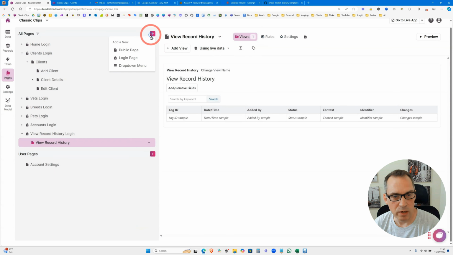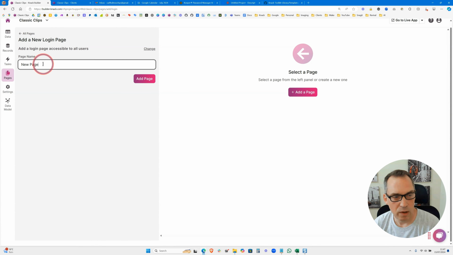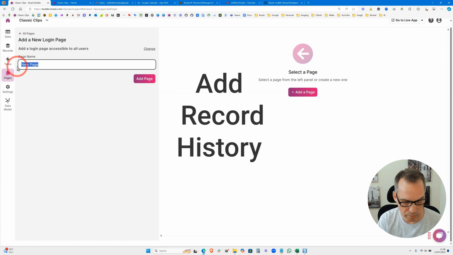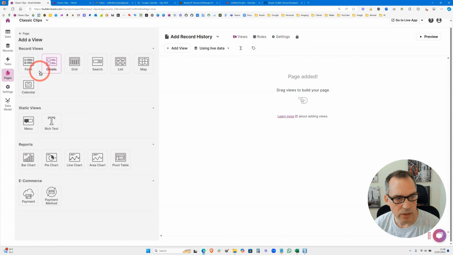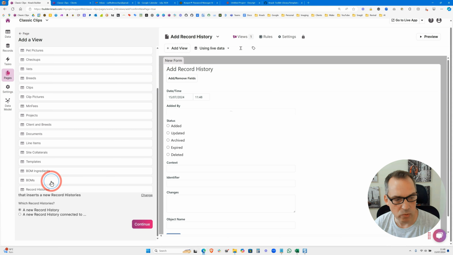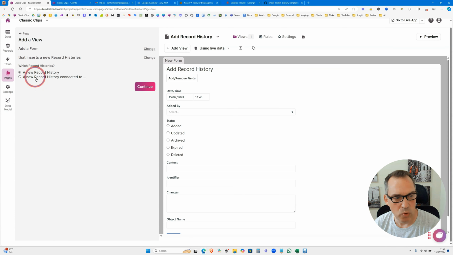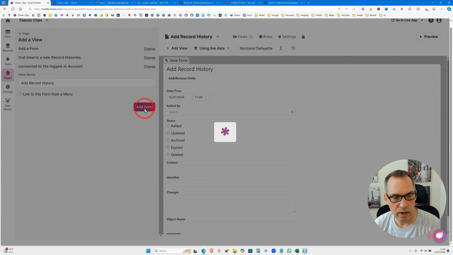I'm now going to add another page, which once again sits behind a login, and we will give permission to all users. And this page will be called Add Record History. Once again, I'm going to copy that, add my page. It's going to be a form that adds a new record, and we'll add a new record to the record history table. And it's important to change it to show record history connected to the logged in account, so we know who actually did the update. Click on Continue. Add record history is fine. Add the form.